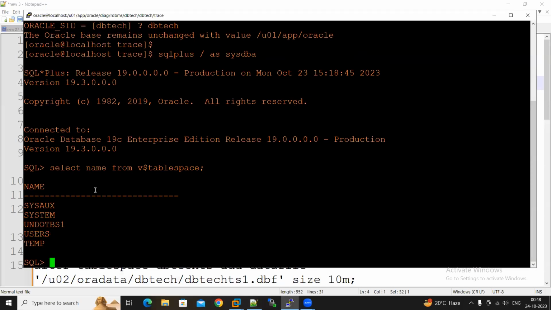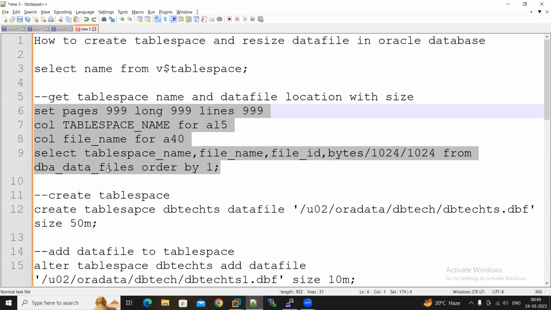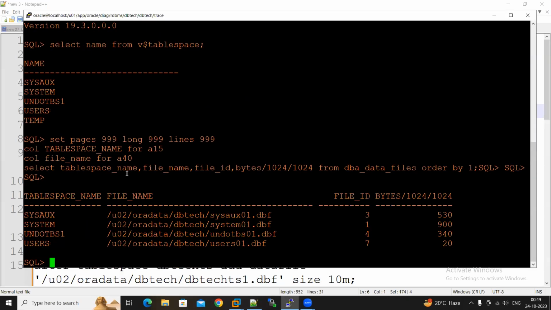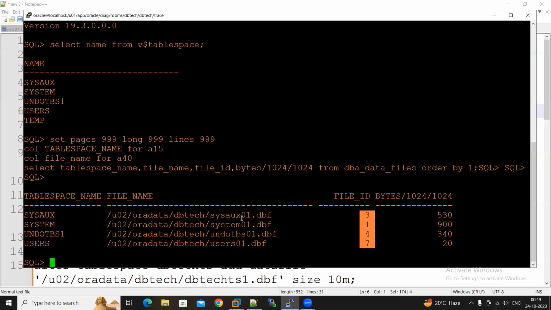Let me get what tablespaces currently exist in my database. SYSTEM, SYSAUX, UNDO, USERS, and TEMP. These are the tablespaces we have. And what are the data files and how we can get the size, in DBA_DATA_FILES you can get the information. You can see the SYSAUX, SYSTEM, UNDO, and USERS tablespaces have these data files and these file IDs. Each data file has a unique file ID, and these are the current sizes of the data files.